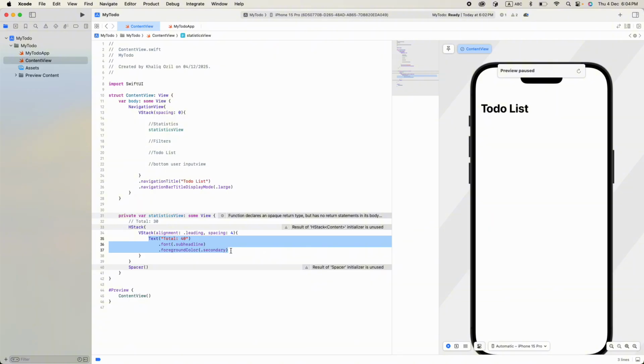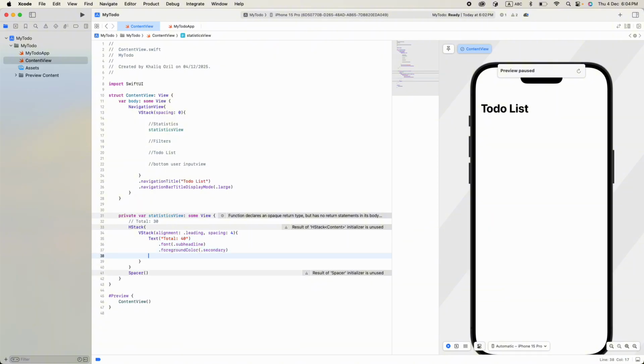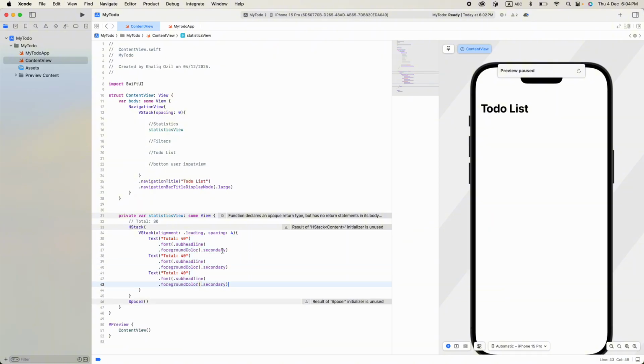Okay, now copy this one, paste and paste. So now this one I change to completed, and the completed I say 30 is completed, remaining should be 10. So the second one I say green, and the third one I say orange. Okay, so this is our statistic view.